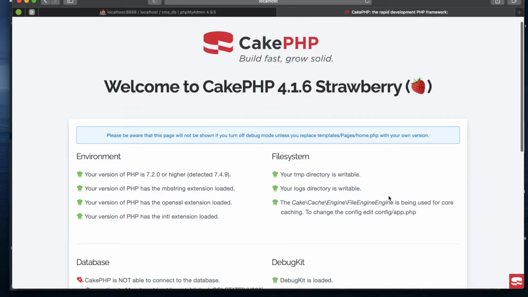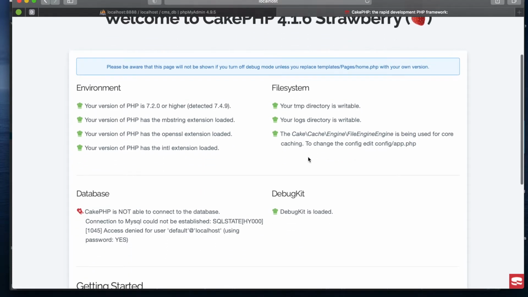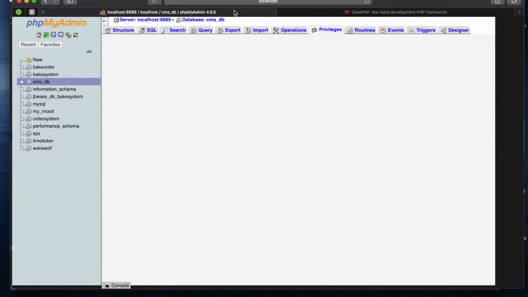In the last video, we were able to get this welcome screen and everything was green except for this little part that said the database was not connected. So in this video, we are going to fix that particular problem. We are going to connect to our database and we will get this entire screen green, as they say. So in order to do that, the very first thing is to create a database.